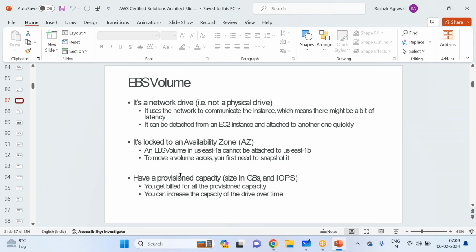And the second point is you can start from a smaller number and then you can increase the capacity of the drive over time. So for cost optimization, what you can do is start, for example, with 15 GB, and then eventually increase it to 30 GB, then 40 GB, and then 50 GB. So from the starting, you do not need to pay the full amount.